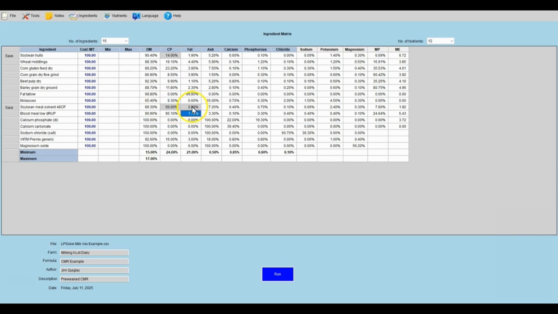Once all nutrient adjustments are complete, we can enter the ingredient prices based on local market values. These prices will vary depending on the location and time, but I'll enter some representative values for this example. With ingredients and prices set, we can now define the nutrient specifications for the formulation.